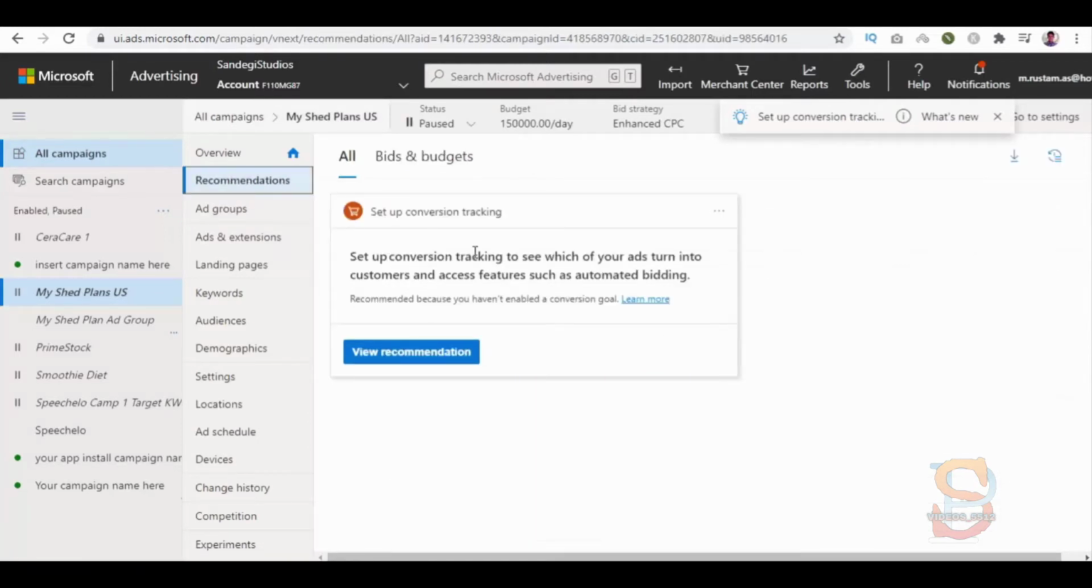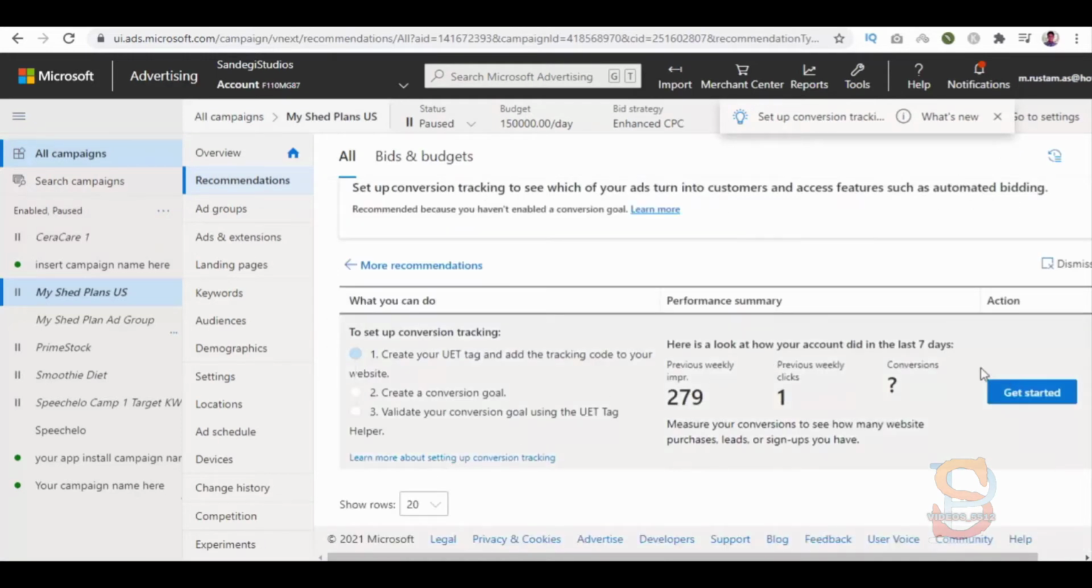Here at Recommended Setup Conversion Tracking, click on the View Recommendation button. Here it suggests what you can do: Performance Summary and Action.